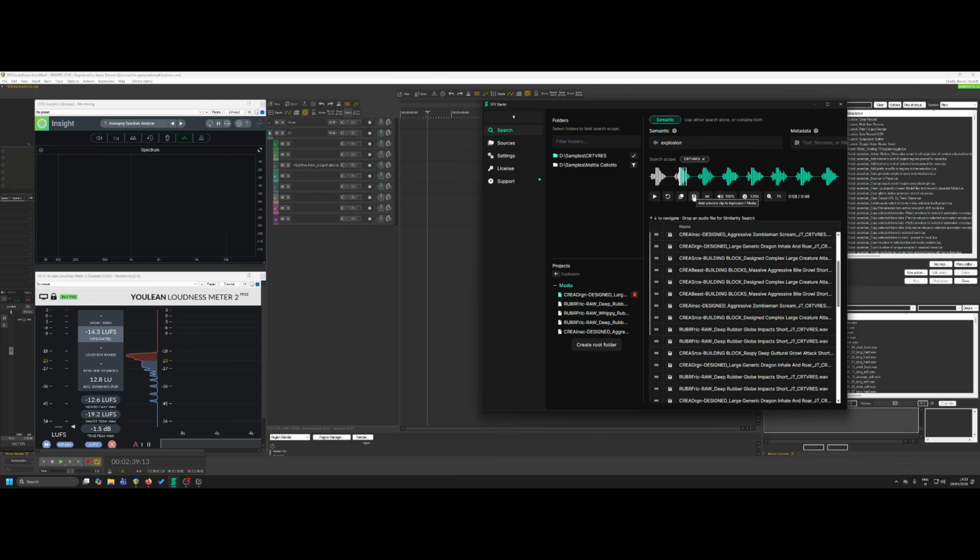Maybe it could be a cool thing to be able to export or import all of these snippets into the session. I'll have to forward that feedback.